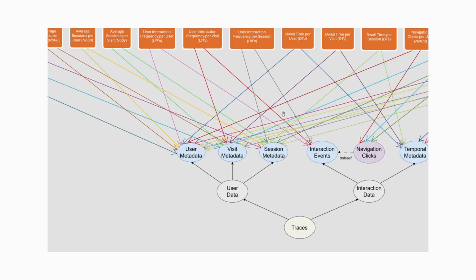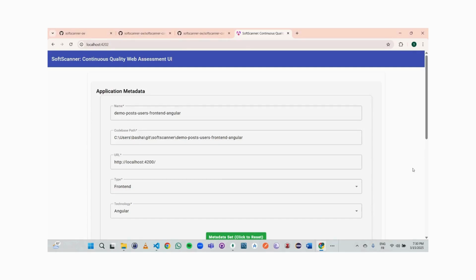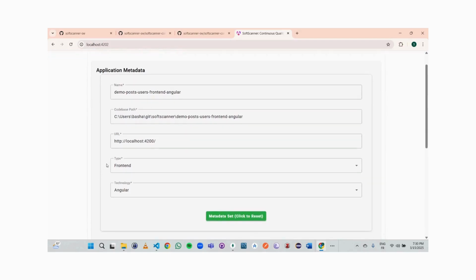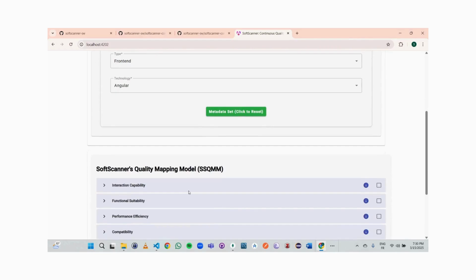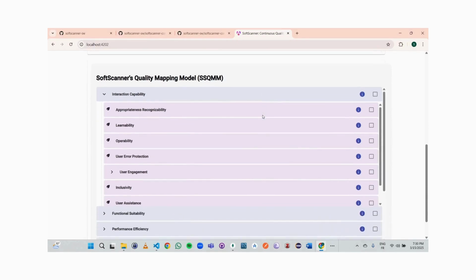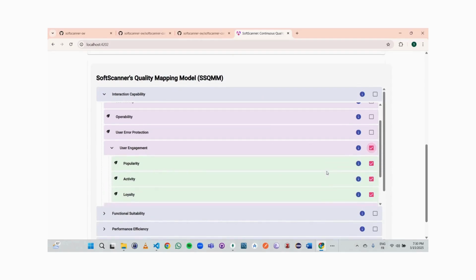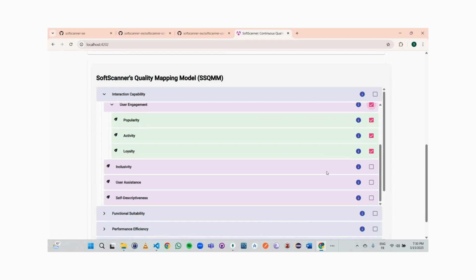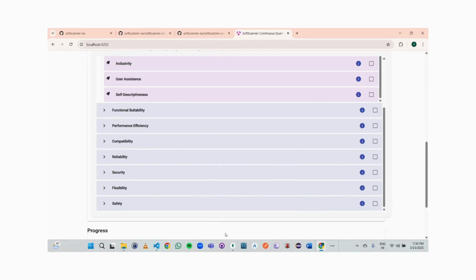So now let's check the SoftScanner platform to see how these goals are actually mapped to their metrics and data in practice. In this scenario, we assume that our stakeholder is interested in assessing user engagement for their application. As we can see, we already provided all the necessary metadata for the application. It's already set. Now, all we need to do is look for user engagement, which we saw was a sub-goal of interaction capability, and simply select it accordingly, along with all of its sub-goals, obviously. So let's start the assessment now. And let's see what happens in the back end.